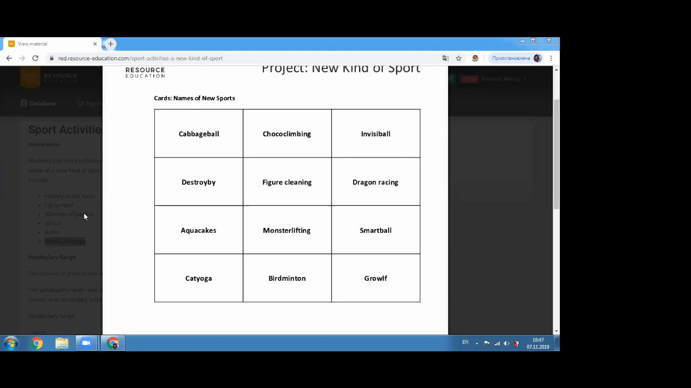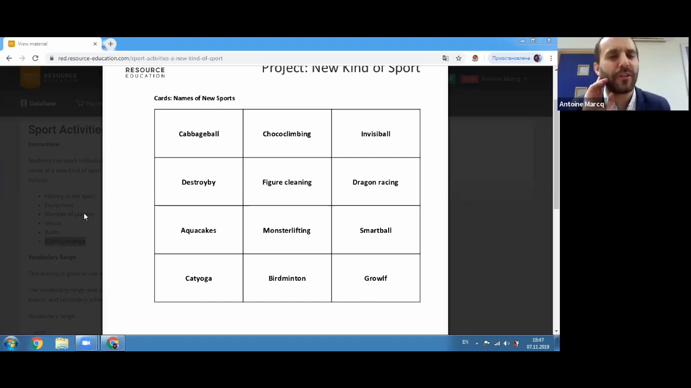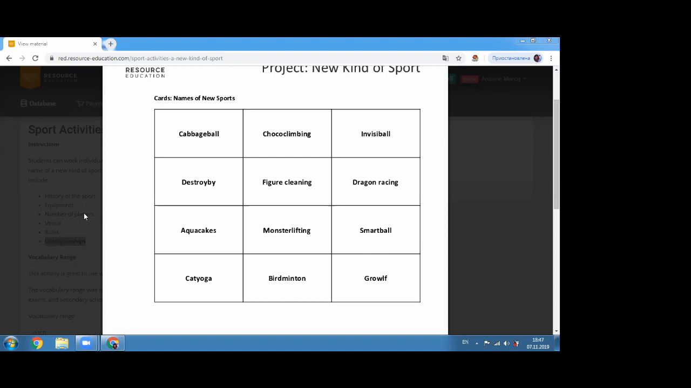Yes, we can change. So there are different categories, like in boxing. You have figure cleaning with a broom, figure cleaning with a vacuum cleaner, and then figure cleaning with a drone. With three categories, I like it.